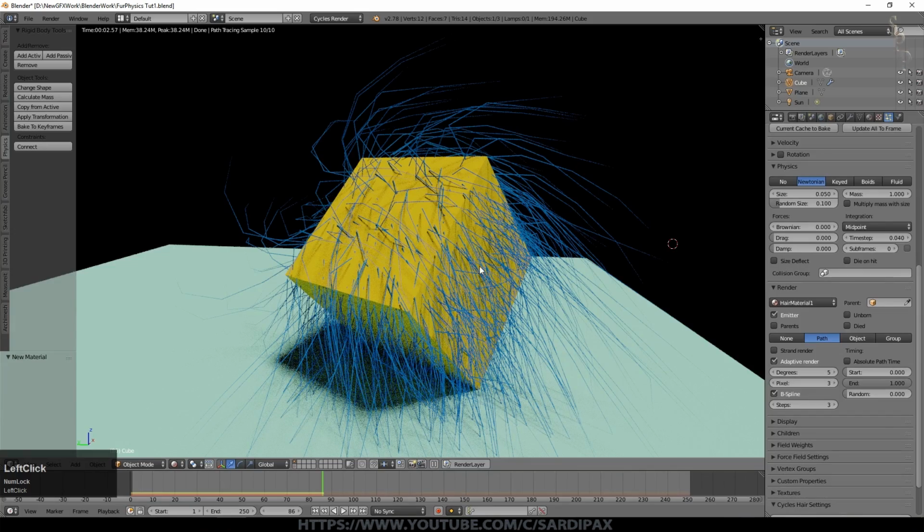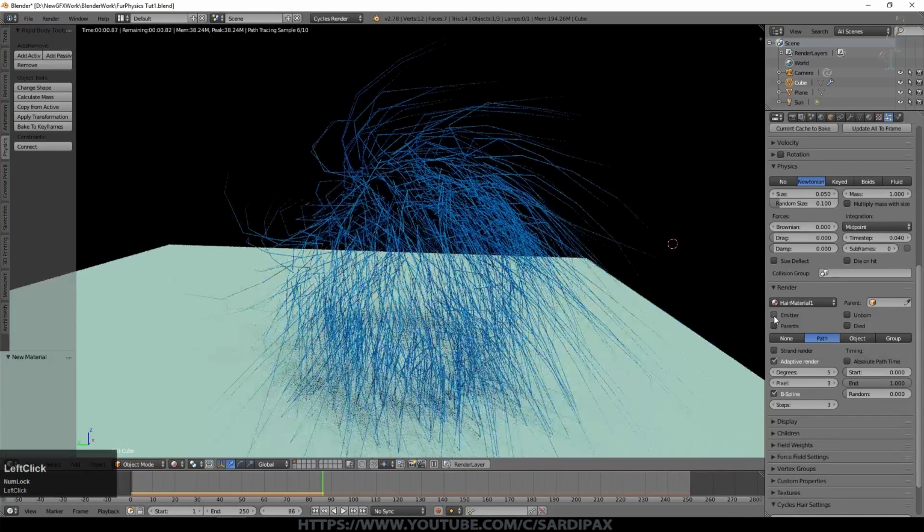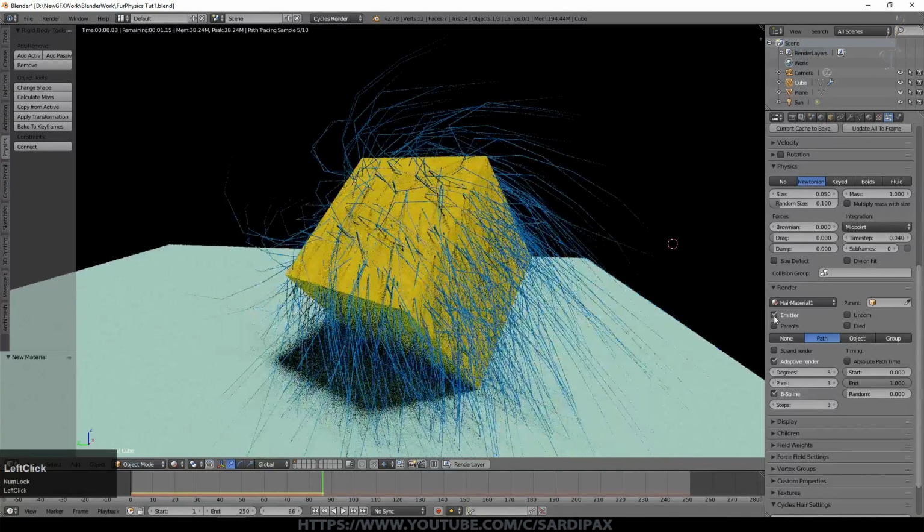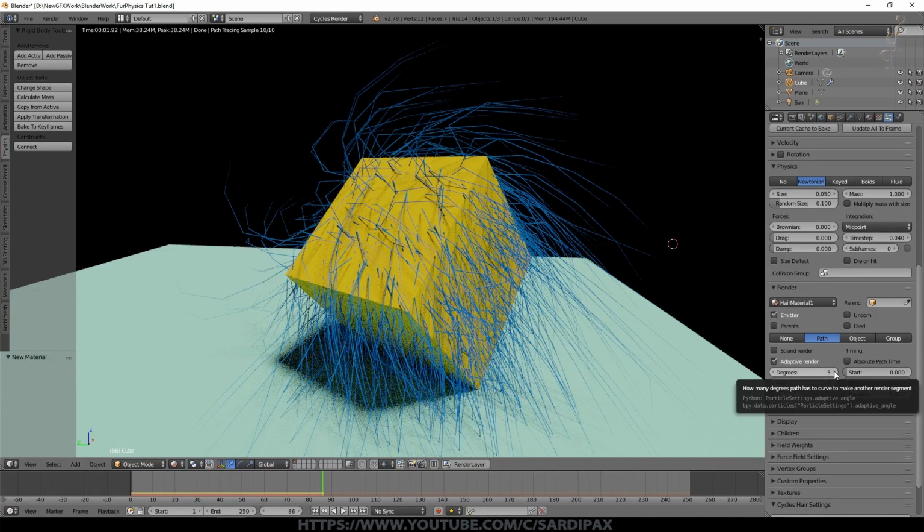If you don't want the cube itself to show up in the render, untick this here, the emitter, and then you just get the hair and not the cube. And you might put some other object in there, perhaps grouped with the cube, but I'll leave it on for now. I used adaptive render, so this is how far the hair has to bend before a new segment is created, and how far the minimum distance it will have to travel down the hair to make a new segment.